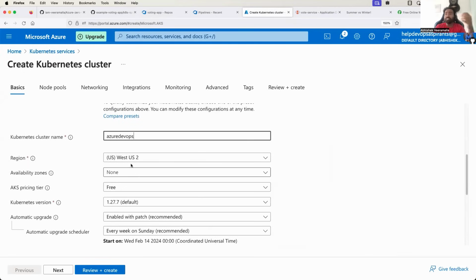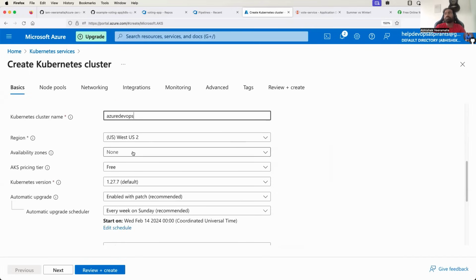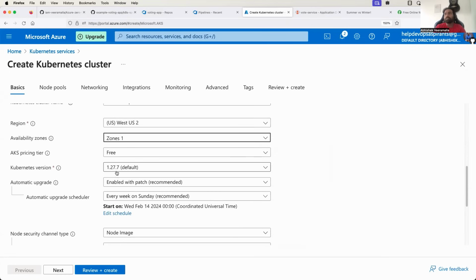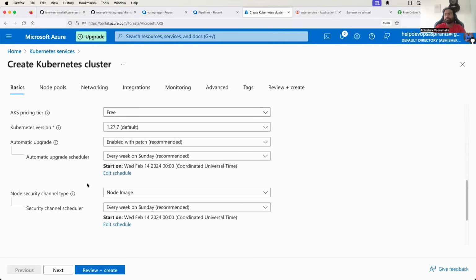Region, I'm using the US West 2 region. The reason for that is I'm running into some resource quota issues on the US East. So if you are also running into some issues with respect to your resource quota, just change the region. Availability zones, let's pick one of these zones. Kubernetes version, yeah, I'm fine with it.